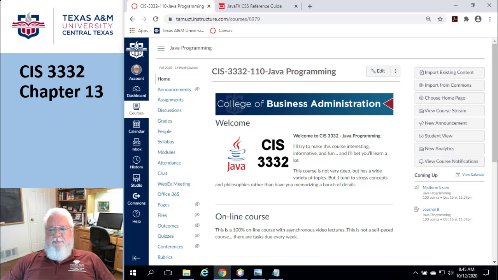Okay, welcome to Chapter 13, the lucky chapter. So this is all about advanced styling and controls on page 823. They start off with styling with a cascading style sheet, a CSS.